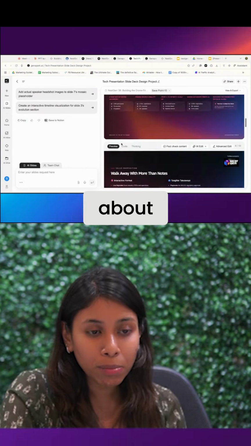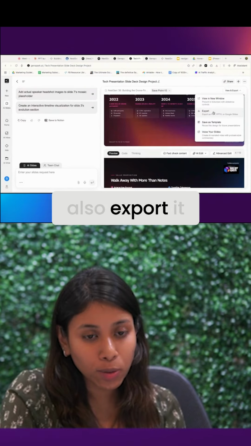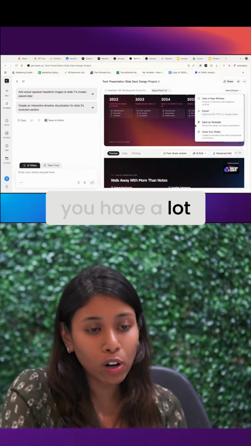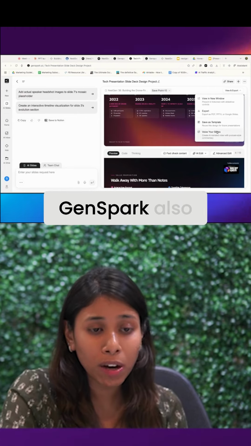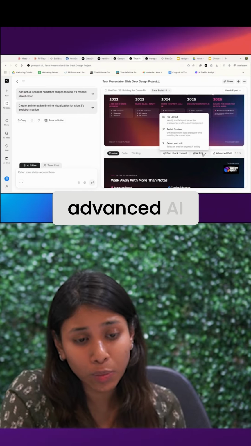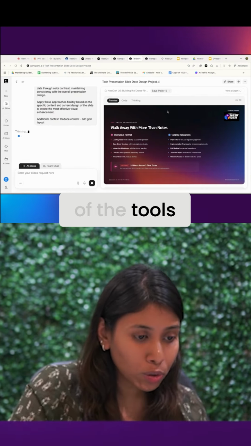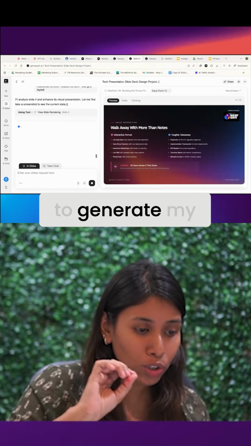And the best part about GenSpark is you can also export it as a PPTX or Google Slides, and then you have a lot of edit capabilities. GenSpark also has an AI editor, like an advanced AI edit. It does a good job at it. Definitely, this is one of the tools that I still use today to generate my decks.